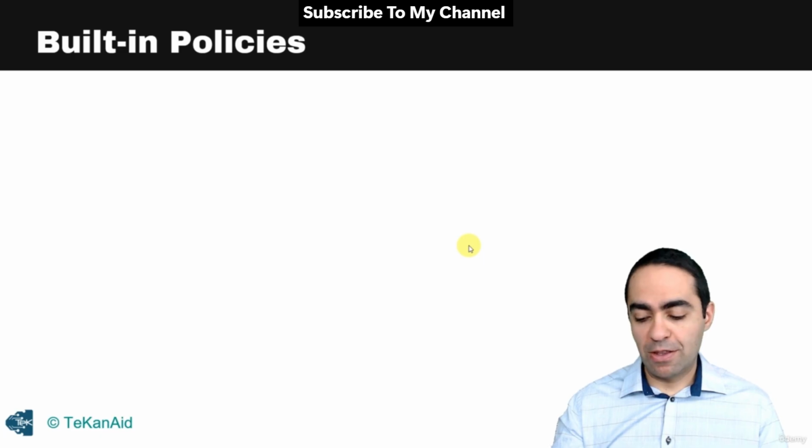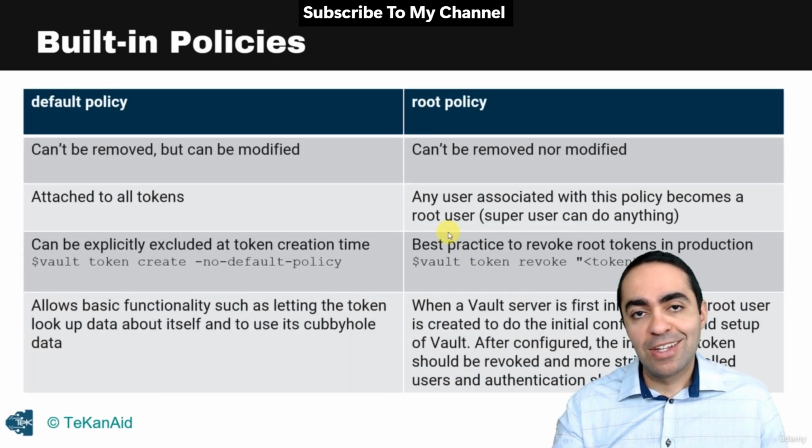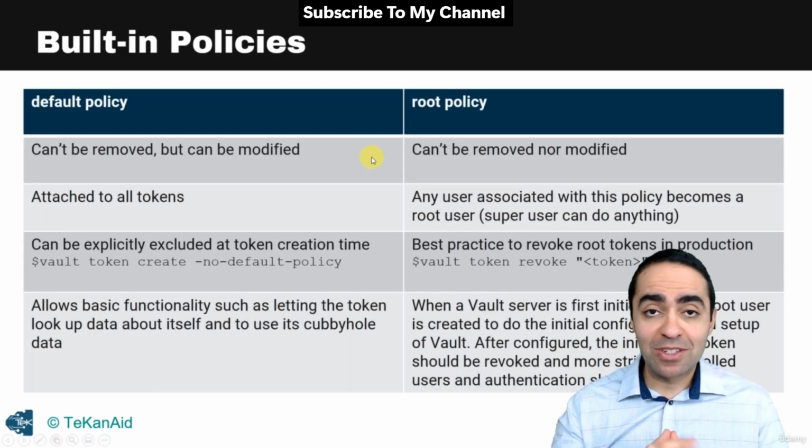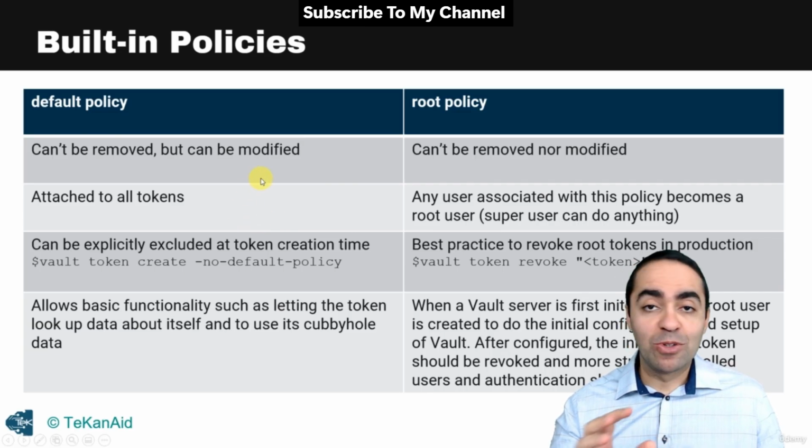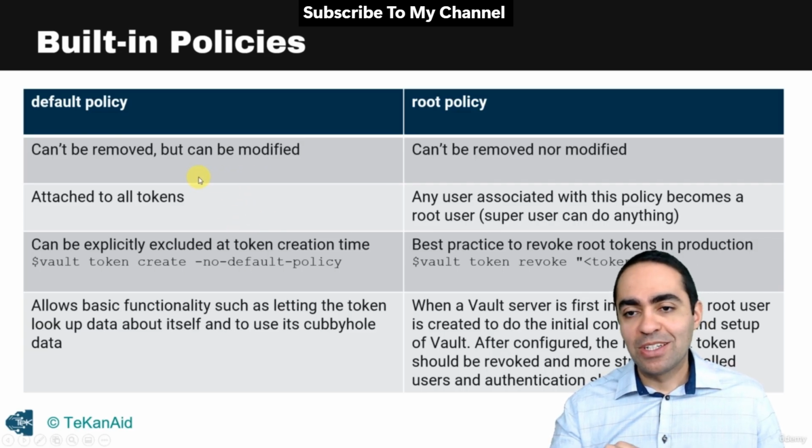Built-in policies, there are two built-in policies. Very important to remember this, specifically for the exam. There's the default policy and the root policy that are built in. Here's a table of a comparison between the two. The default policy, you cannot remove it, but you can modify it. Whereas the root policy, you can't remove it and you cannot modify it.